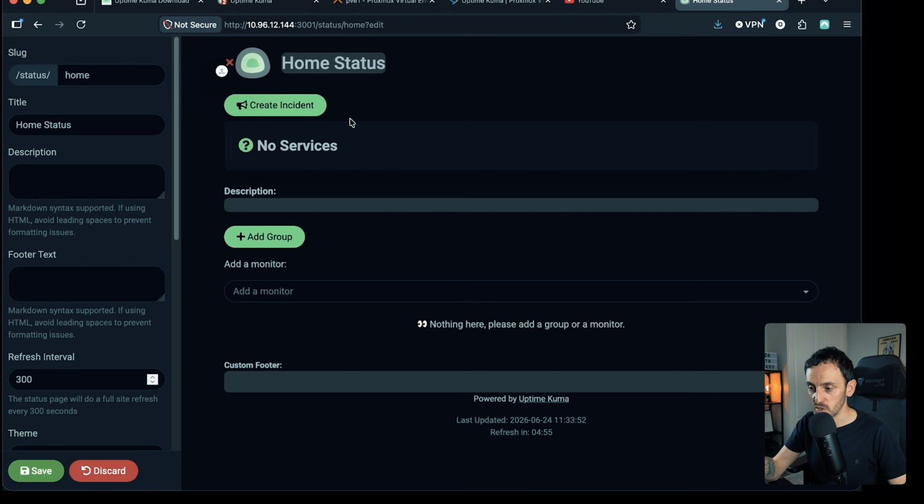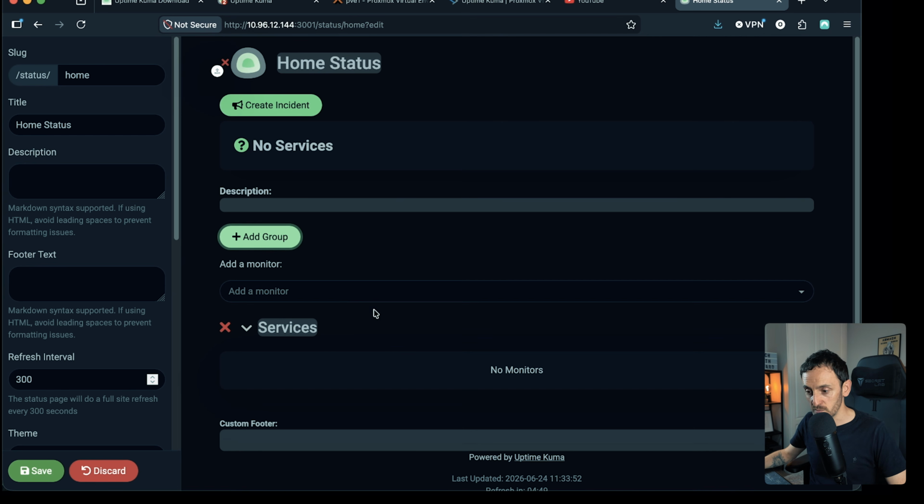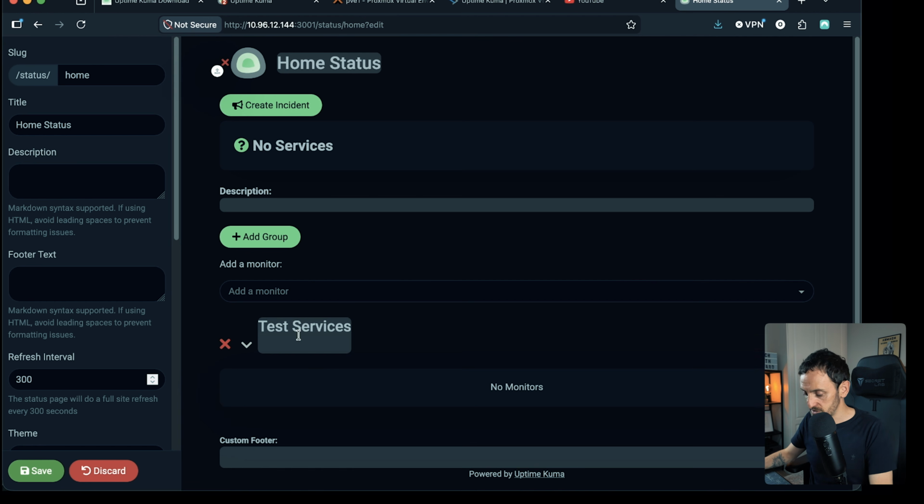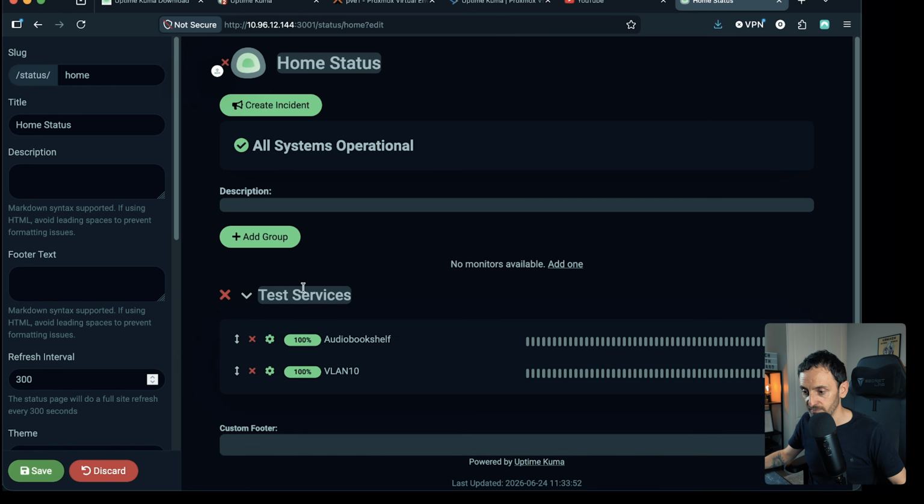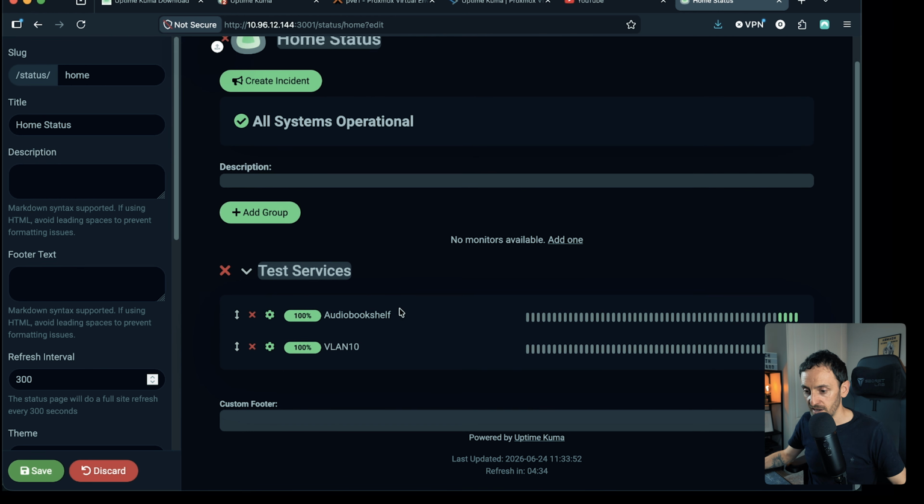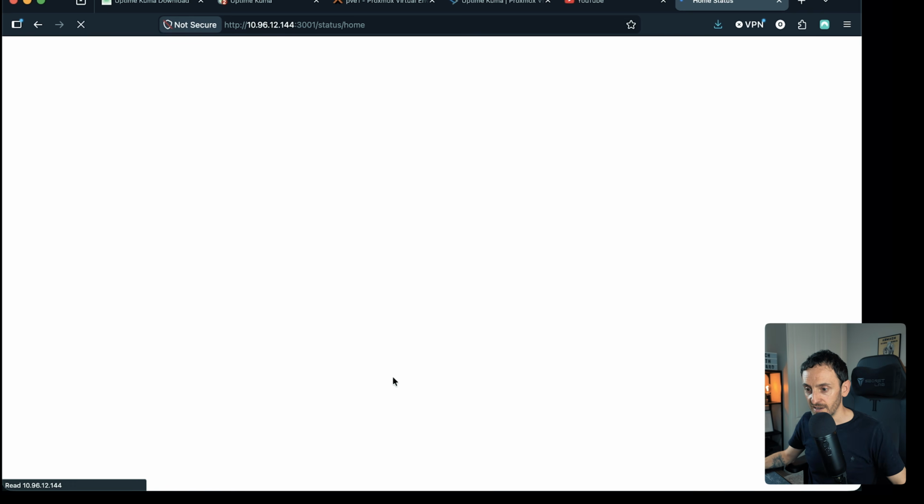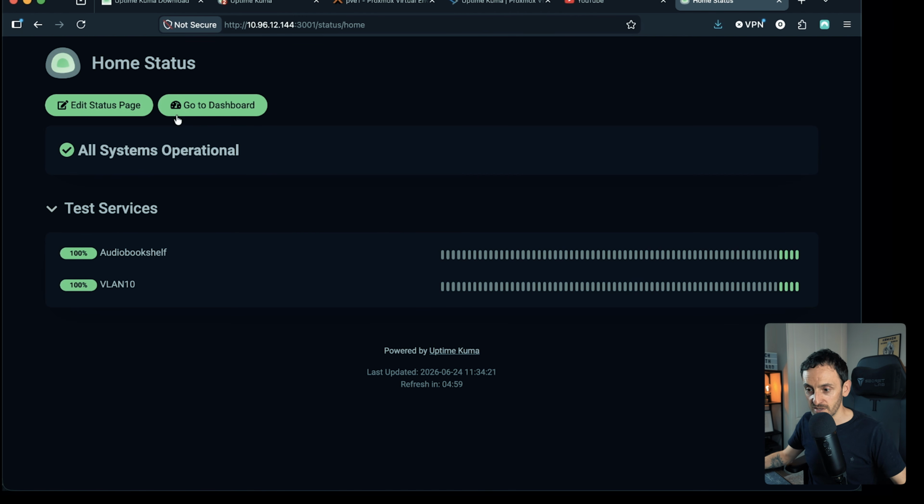Now this is the status page up and going. The next thing we want to do is actually add the services that we want to show on this status page. I can add a group. You can leave it as services, or you can actually give it a name. Test services. Then we want to add the monitor. So these are the two different things that we've added, so we can add them. And then all you have to do is click on save, and that is it. So this is your status page. Now you can see this is just giving you an idea of if this service is up or down.